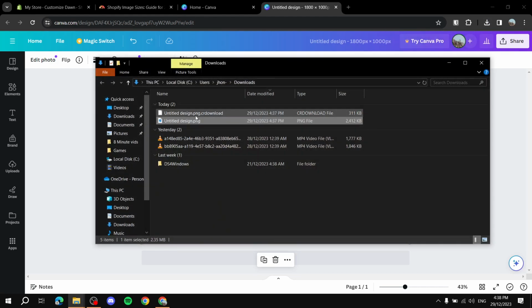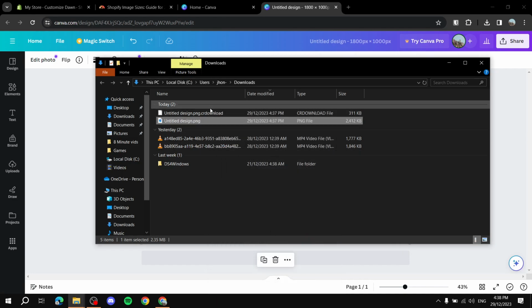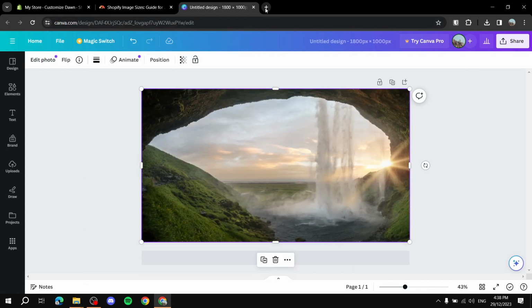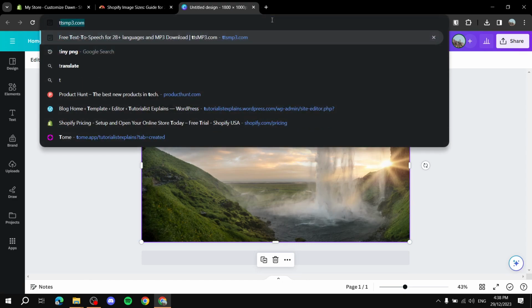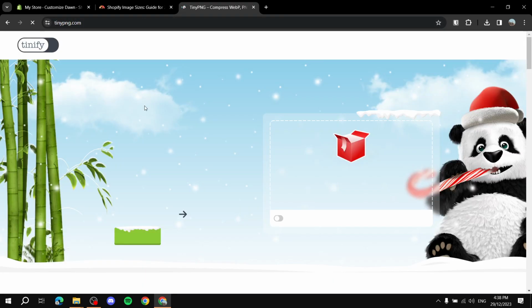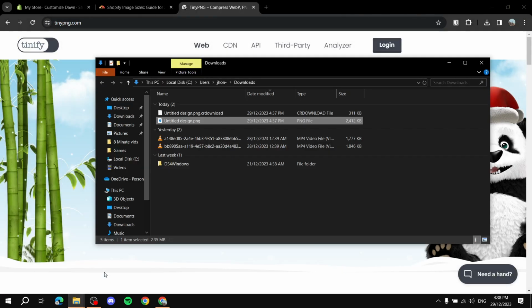So now that we have downloaded the image, let's make it smaller, because right now if we go to properties, we will see it's 235 megabytes. We don't really want that. We can make it smaller without losing quality. To do so, we just visit another site, or just type in tiny png, and you should see a panda here. So tinypng.com right here. On this website, you can upload any image and it's just going to make it smaller for you without really losing quality.